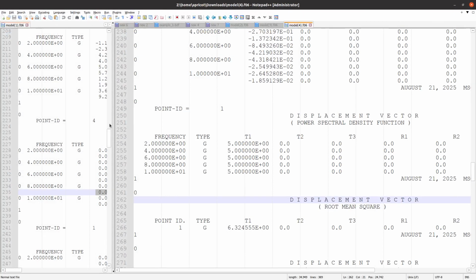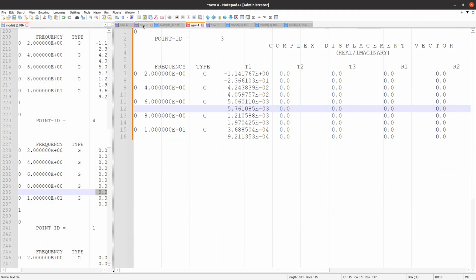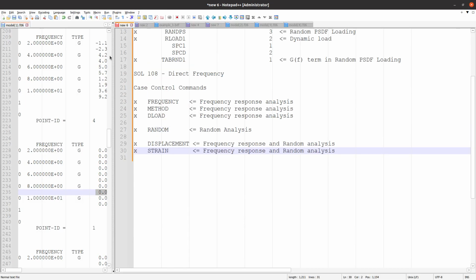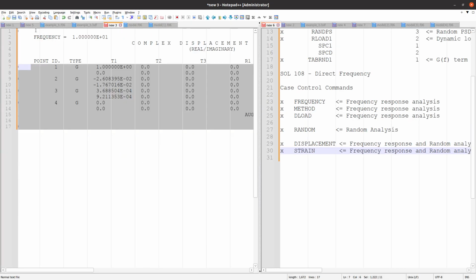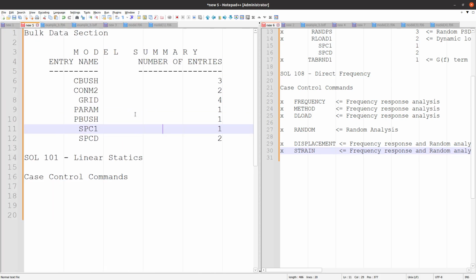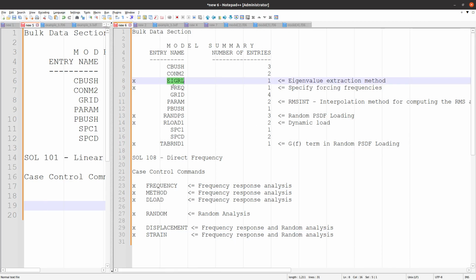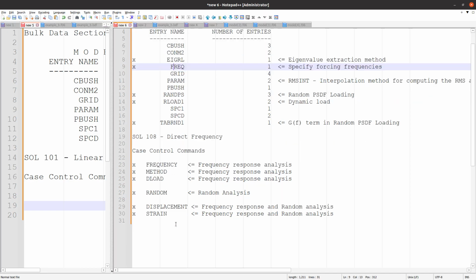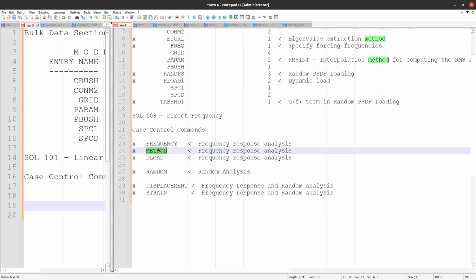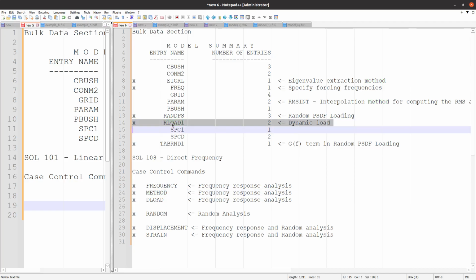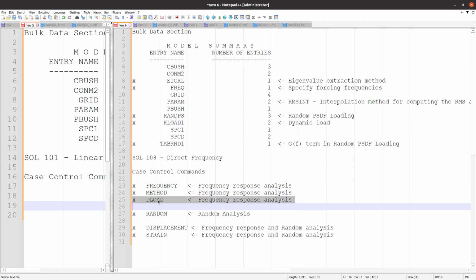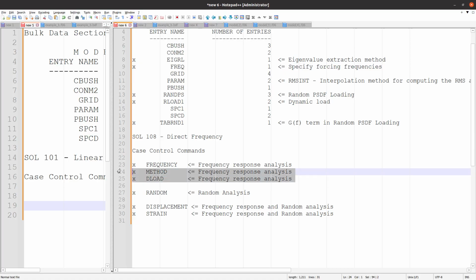Let's quickly recap. So here on the left is what we started off with. We started off with a very simple statics analysis. But then here on the right, what we did is we added a few additional entries. First, we configured a frequency response analysis. So to do that, we defined the EIGRL entry, the frequency entry, and then we defined the frequency command, the method command, and we defined the dynamic loading, so the RLOAD1 entry, and then we defined a DLOAD command. So that was enough to configure the frequency response analysis.